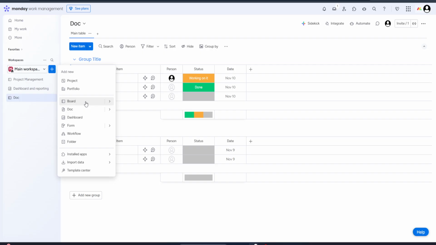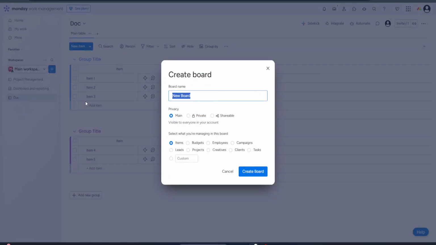It will prompt a drop-down menu with several options detailing what you can create. From this drop-down, select the option labeled Board. This action will trigger a few prompts to guide you through the board creation process. Creating a board is an important step because it will serve as the foundation for managing specific projects or workflows, allowing you to keep everything organized and easily accessible at any time.